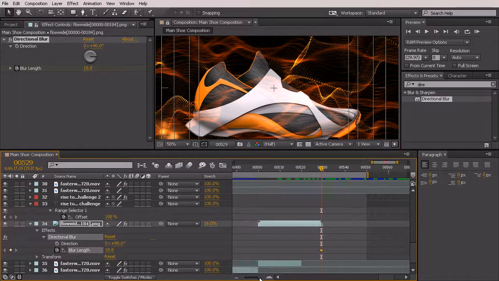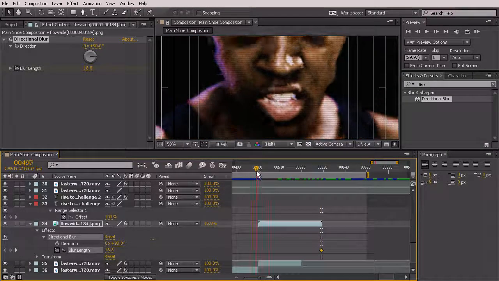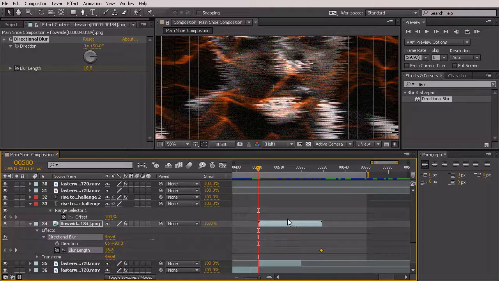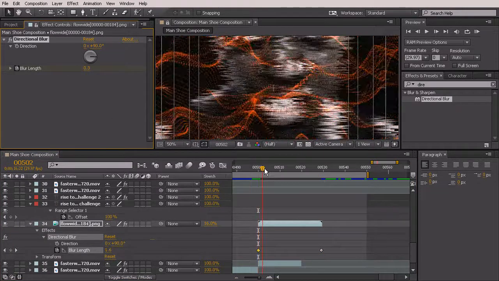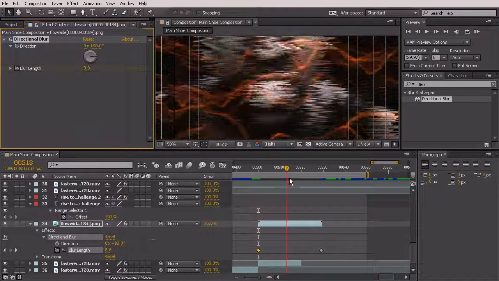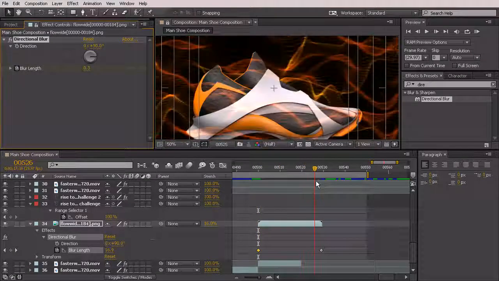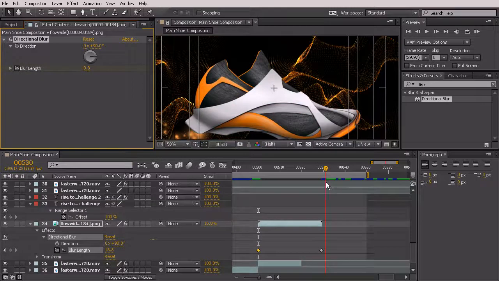Now if we zoom back out and go to the beginning, we can set another keyframe with a lower amount of blur. So we'll just go to the very beginning of that layer and pull this all the way down to 0. So it's going to start out with no blur at all and then get blurrier and blurrier as time goes on, and then it'll just stop.